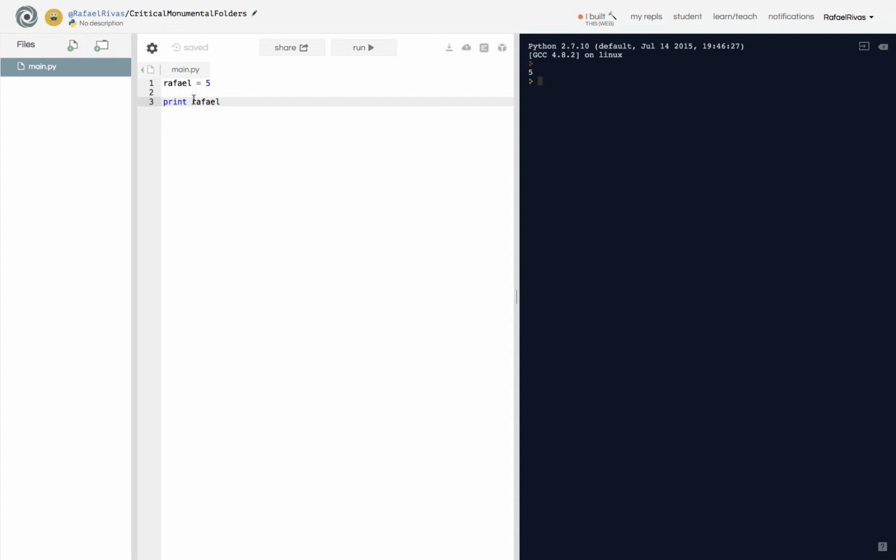So if I print the type of Raphael, we can see that it's an integer. So wherever Raphael shows up in the following code, it will always be equal to 5. So now, if I said the same thing, except I changed this value to 10, well, now Raphael is equal to 10. So when I print out Raphael, it prints out the value 10.